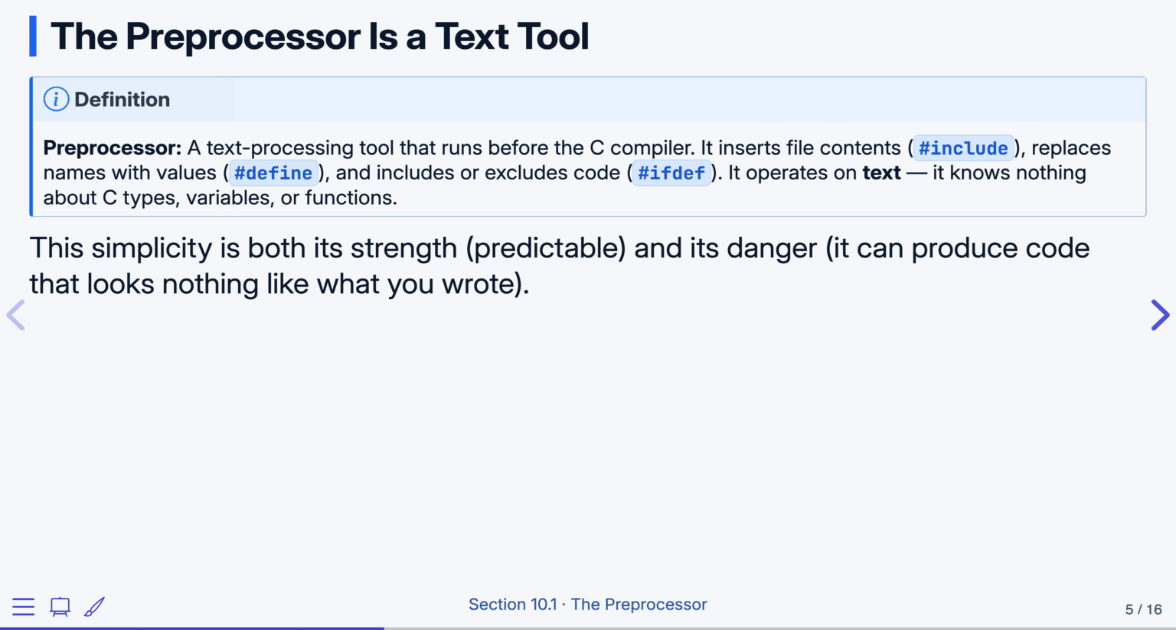The most important thing to remember is this. The preprocessor works on plain text. It does not understand C types, variables, or functions. It just copies text, replaces text, and pastes text. This makes it predictable, but it can also produce code that looks nothing like what you wrote.